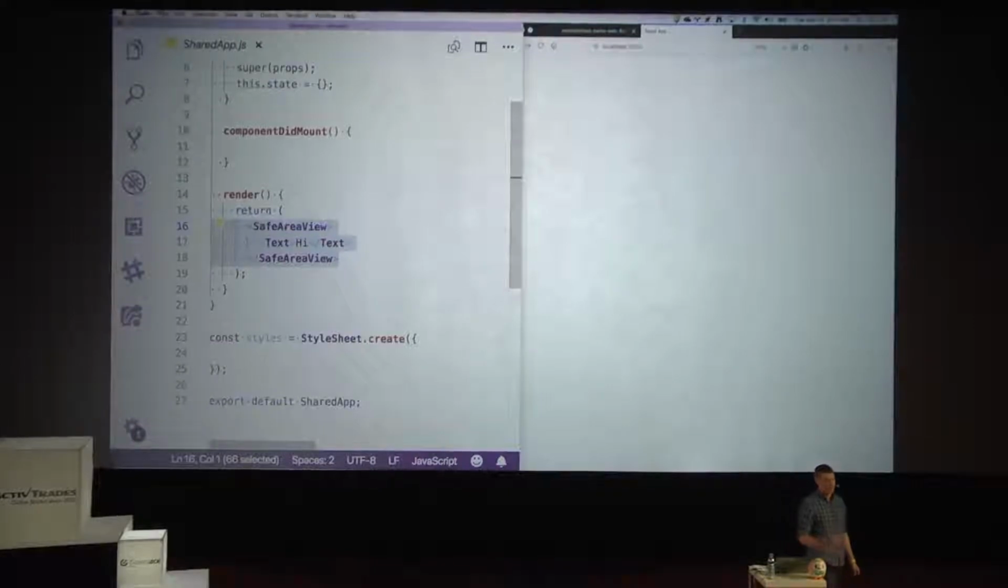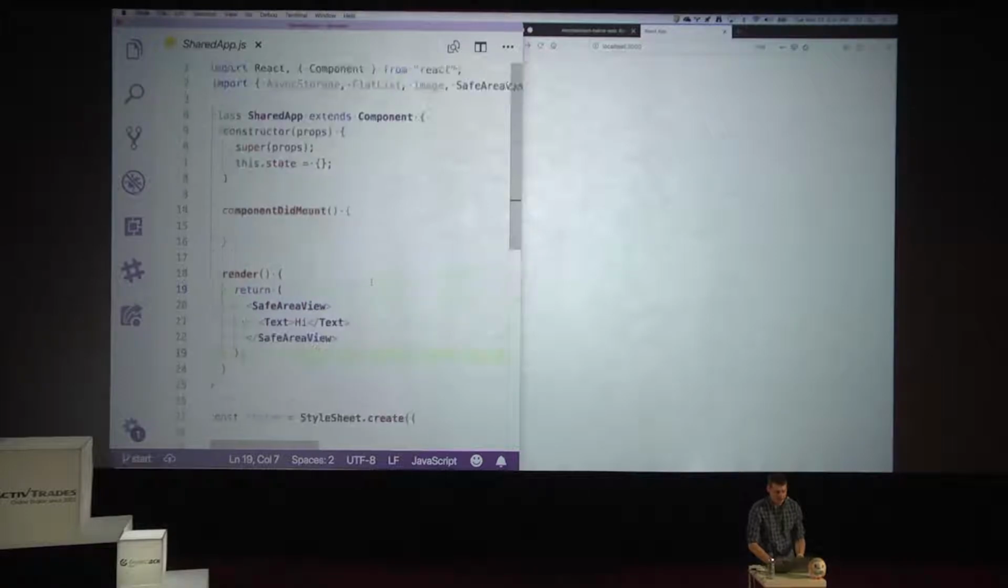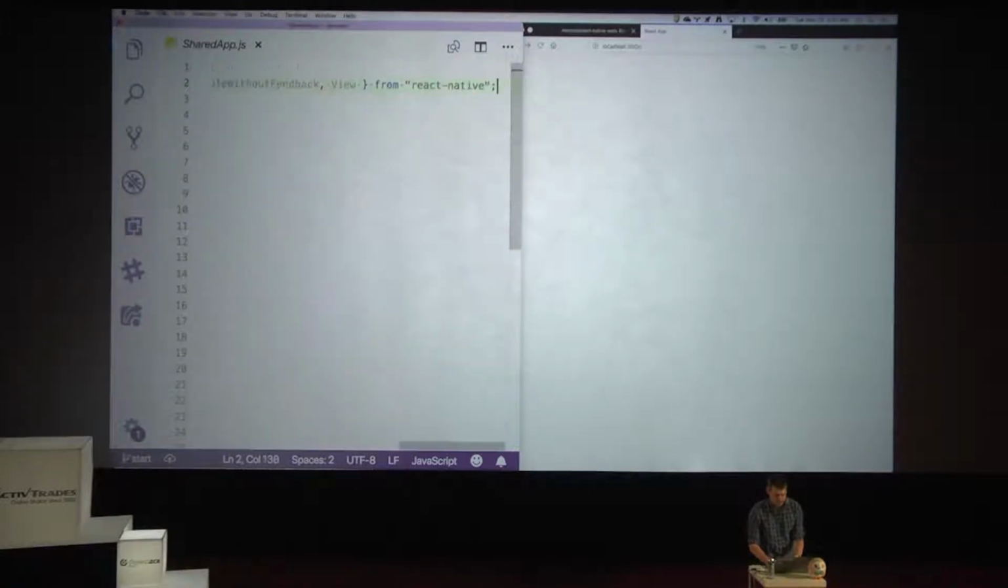So if I were writing a web app with React, I'd have something here like a div with an input or a label or something in here. But instead I have these sort of unfamiliar feeling UI components. I've got safe area view and text. And what's interesting about this is that these files are actually coming directly from the React Native package.